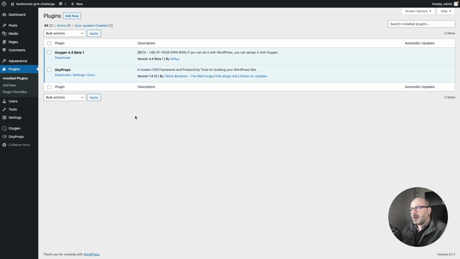And I have no other plugins installed. And the first thing we will take care of is creating our custom post types. And to create our custom post types, we will need to write a bit of PHP. If I was using Bricks today, I could use Bricks child theme and write my code in the theme functions.php.